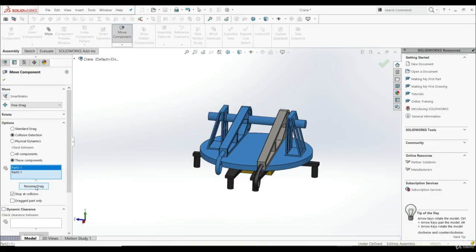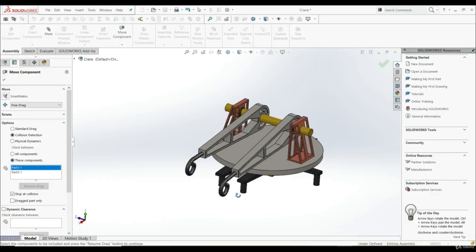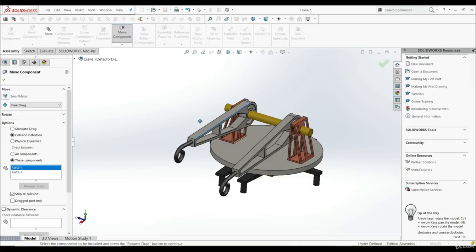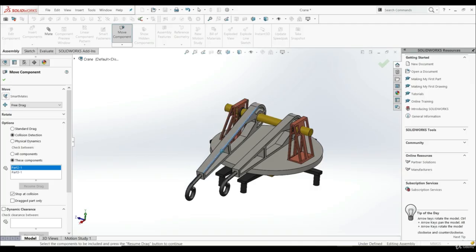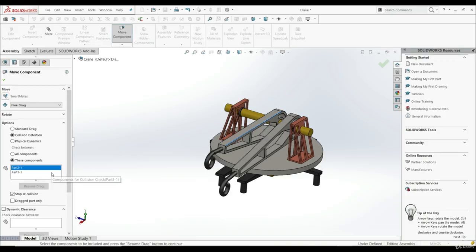And now just click resume drag. And now if we drag this part here, for example, to the left side, we have a collision. If we go down, we have a collision because this is the same part. But now if you drag this part here to the right, we can see that between those two parts, there's no collision. Because here we didn't define check collision between those two parts.